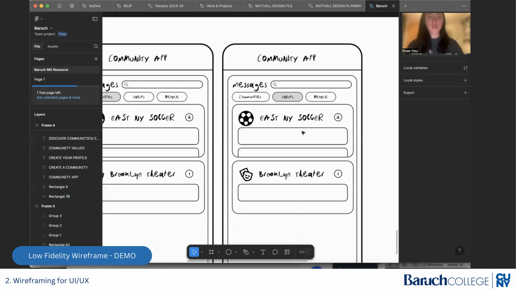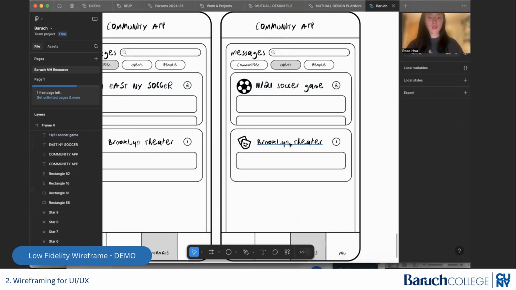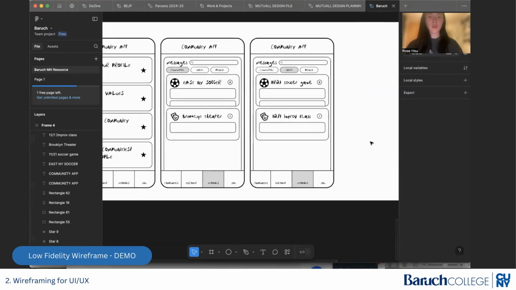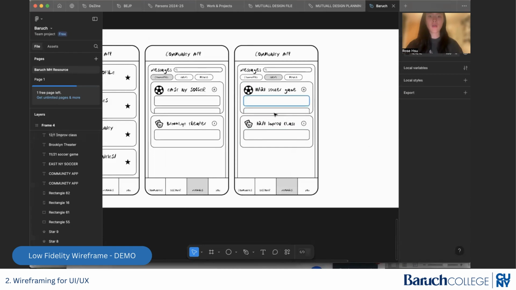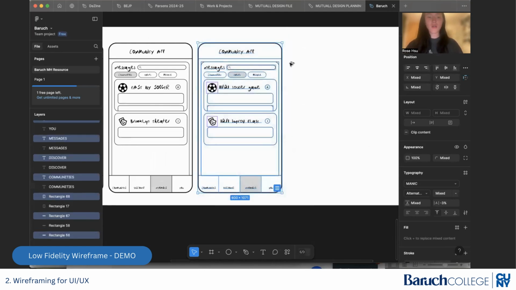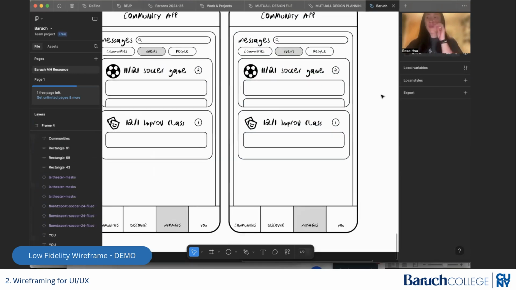So maybe for events, it's like 11:21 soccer game. And then this one, it's like 12:1 improv class. So something like that. Maybe I would change these up so that it looks a little different. But because this is just like a sketch, a low fidelity prototype, the content doesn't really matter. I wouldn't spend too much time unless it really looks different.